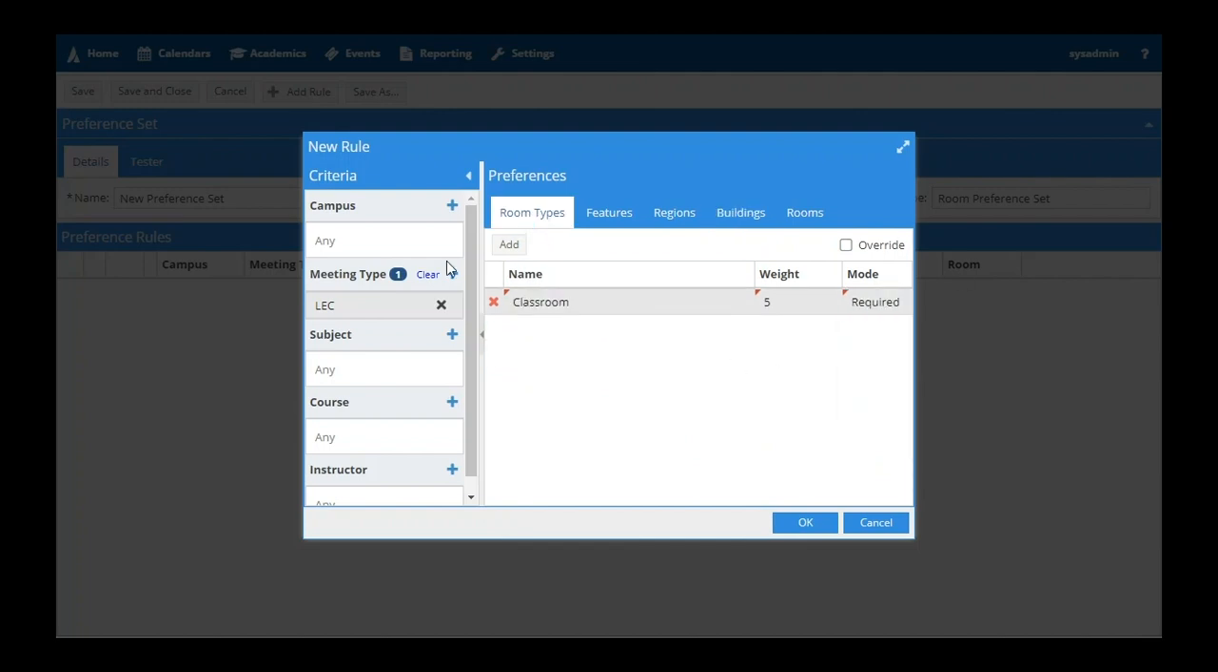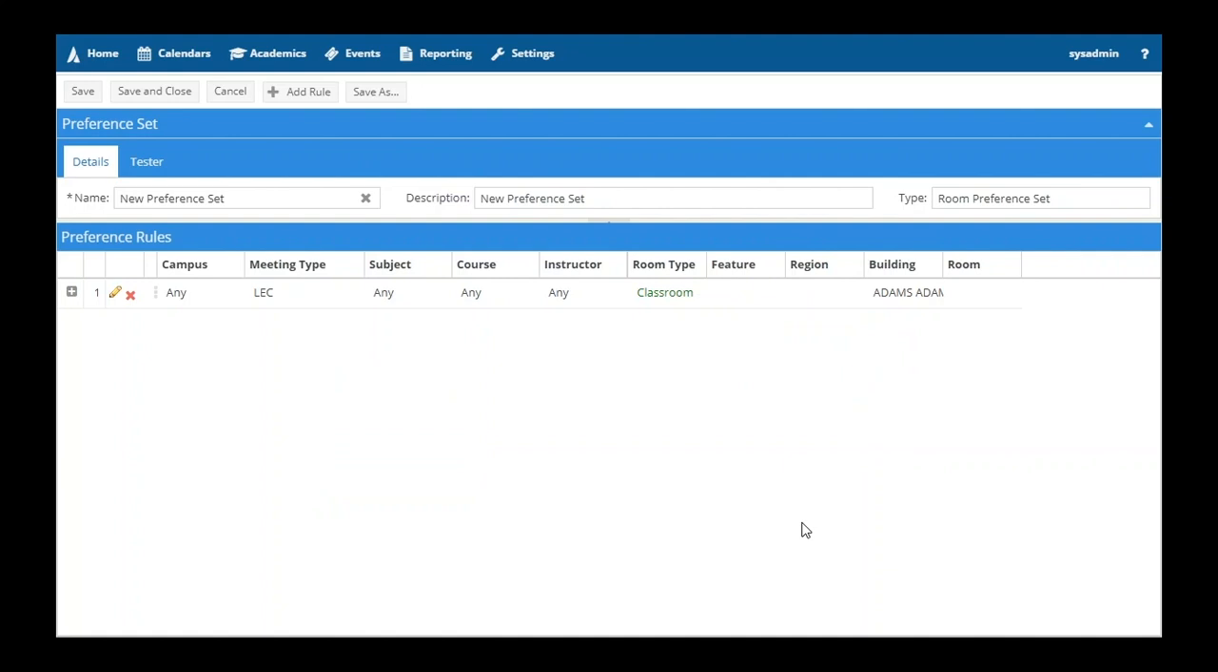Once you have set up your rule as you would like it, click OK. To see the entire rule, click the plus sign next to the sequence number to expand each line. We have colors tied to these modes so that you can easily see what the rule is saying. Normal shows up in black text, required is in green text, and exclude is in an orange text.